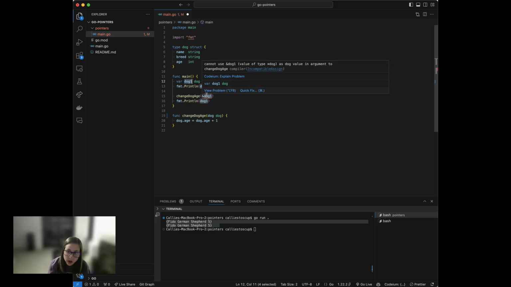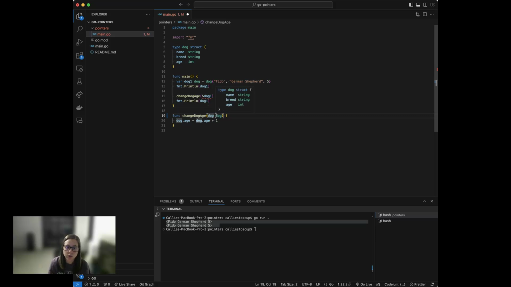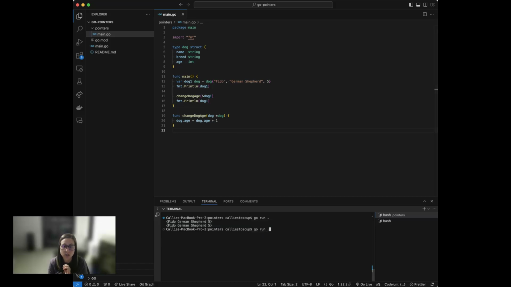So let's read our error to try to figure out what it is. We're saying that we can't use ampersand dog1, which is a pointer to a dog struct. But if we notice the function here, we're not looking for a pointer to a dog struct, we're looking for a dog struct. So what we need to do is add the asterisk here, saying that we're passing a pointer in. And when we pass a pointer in, we are going to actually change the object. So if we run it again, now you will see that our dog has aged a year.